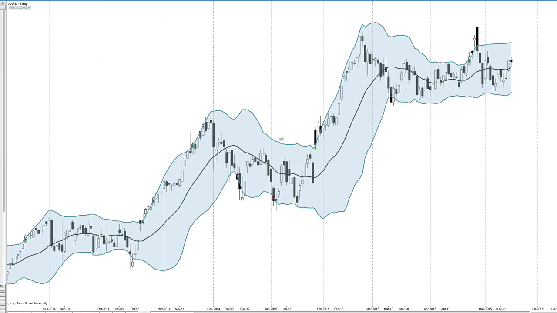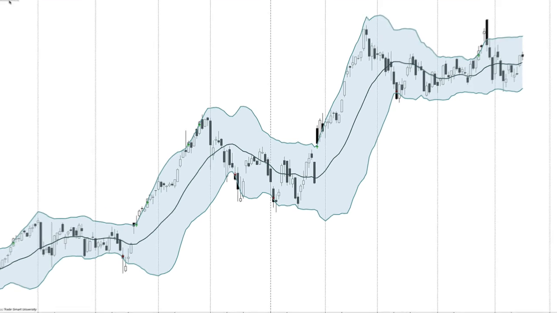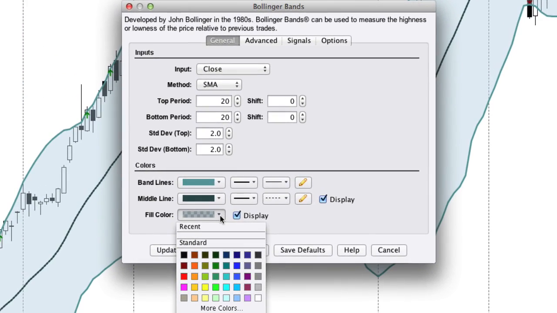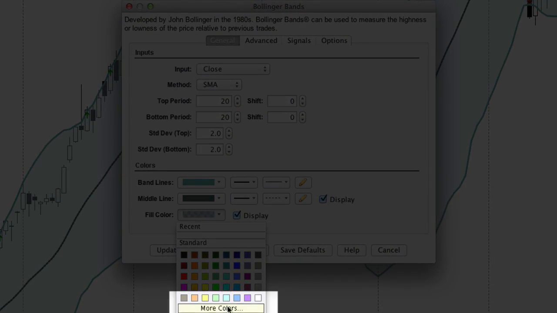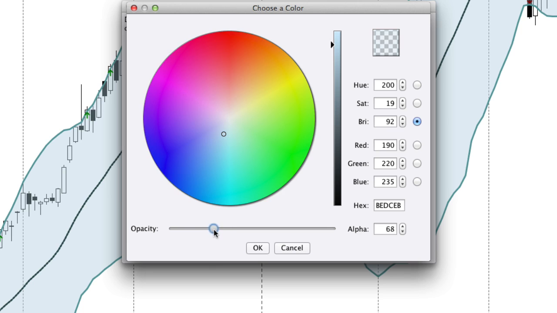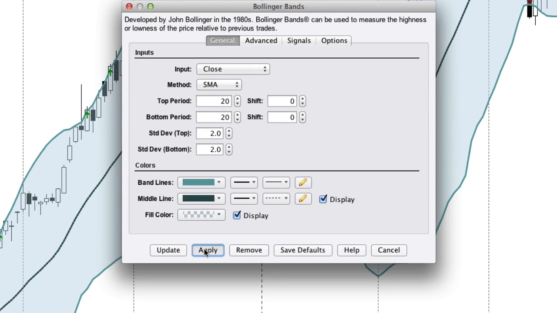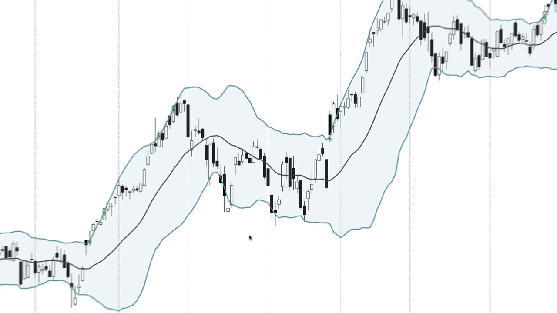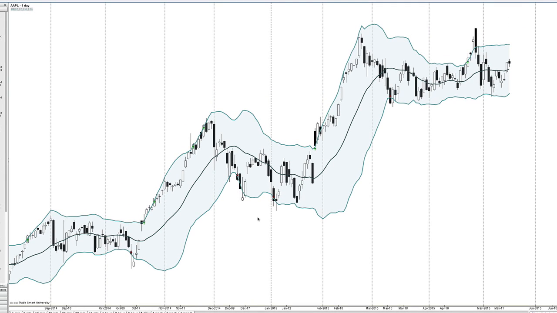Now, I think that's a little bit dark right there, so I'm going to come back in here, and I'm going to go down to More Colors. And watch this, I can change the opacity down a little bit. I do like the shading. I think it looks nice, but it was a little too dark. So there you have it. We've applied that, and that's how you add the Bollinger Bands here in Motive Wave.